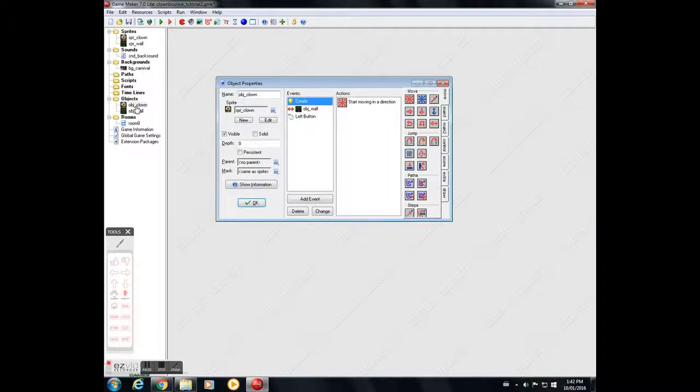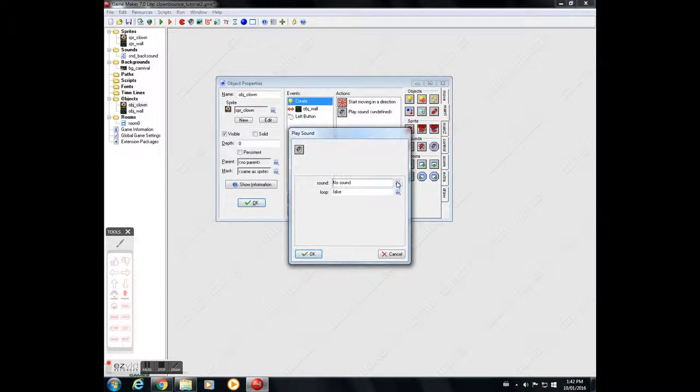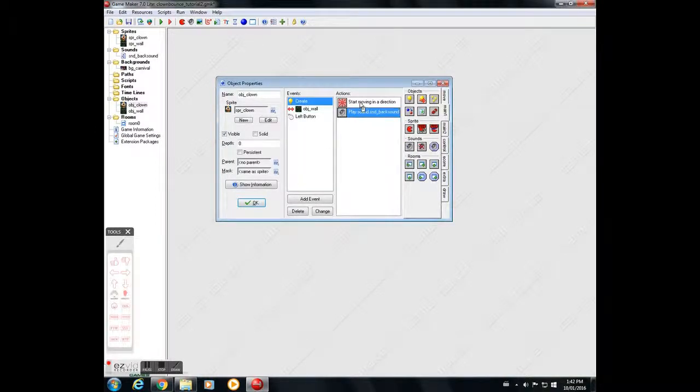So I'm gonna double click on object clown. We're gonna go down here in the create event. For the actions, we're gonna go to main one right here, and drag the sounds here. Now we're going to click SND back sound, and the loop is going to be true because we want it to go forever. So loop means after it's finished playing, it plays it again. I'm just gonna move it to the very top.